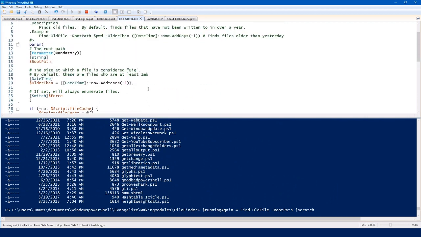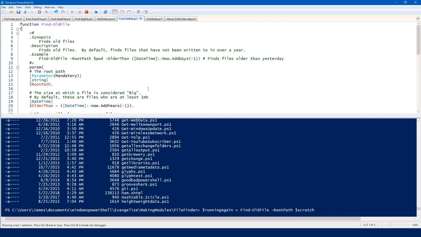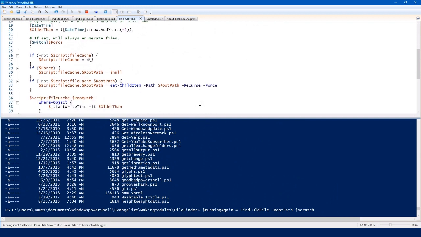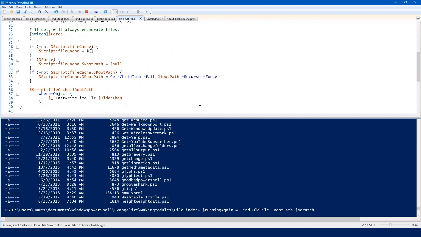Your mileage will vary depending on how much you're caching. Possibly if you hit Control-C before it has a chance to do so. Actually, you know what? I'm going to end up doing a callback here.